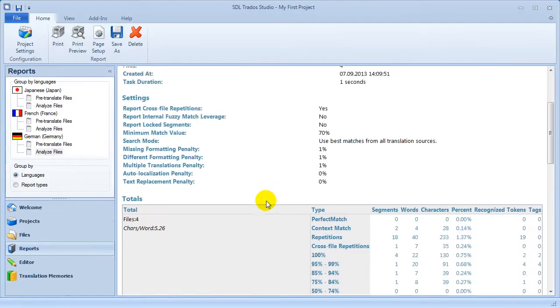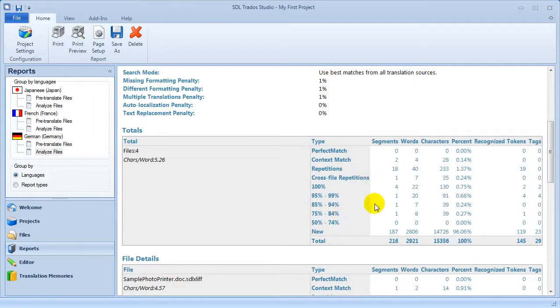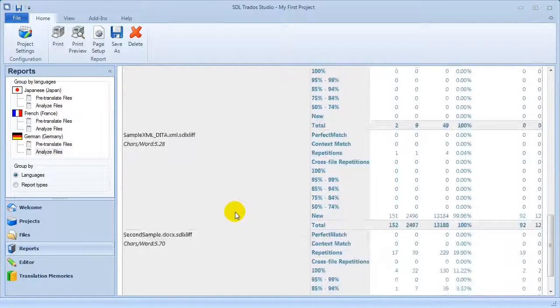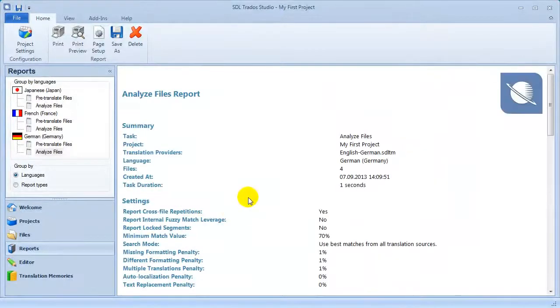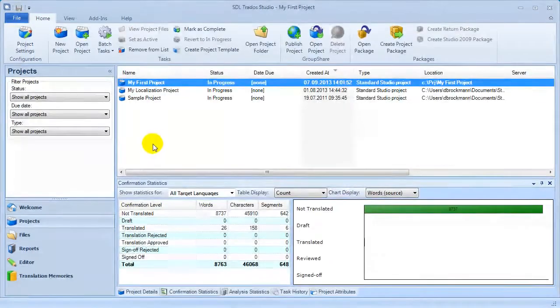So here in German, for example, there have been a few more matches found than for the other languages. So you can right away see, okay, there's 187 new segments out of 216. Again, you could drill down to the file details as well. So the reports view obviously gives you lots of options to budget and scope the project. You can print, save as, delete reports if you wanted to. So all these options are available from here, and obviously this also helps you to work with the supply chain in terms of budgeting the project. So lots of different options might be available.